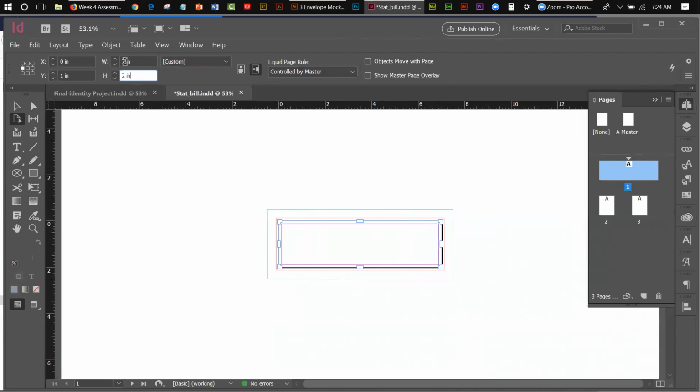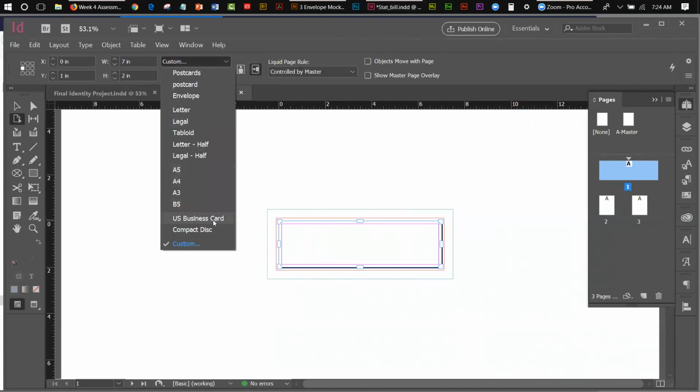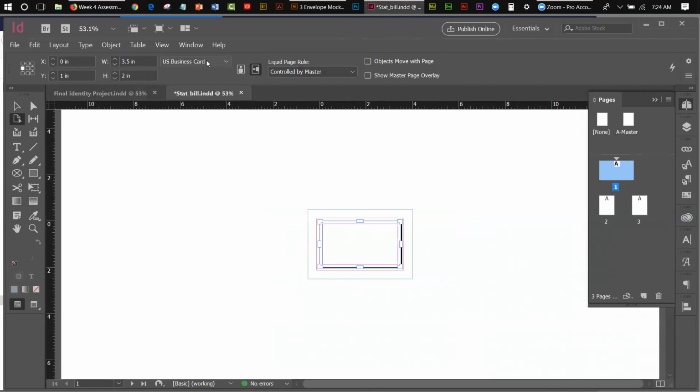So I'm just going to set it back to, actually, you know what? Let me just try this, see if this worked. Go back to business card. There you go. So I went back to business card, 3.5 by 2. Now that is set up to be a business card. That was not hard. Now I'm going to do the same thing with the third one.